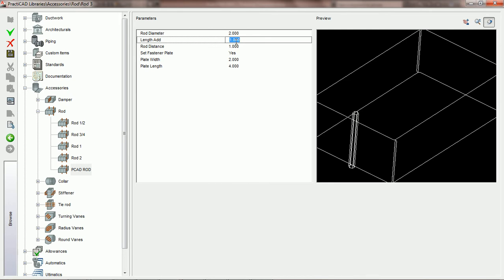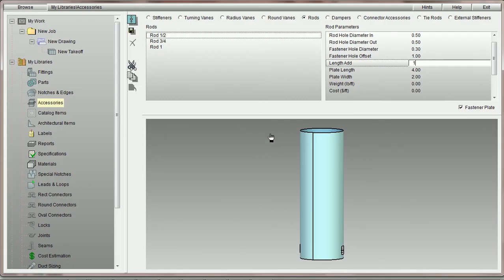To demonstrate what it does in PractiCAM, we're going to switch over now. Here we are inside PractiCAM, underneath My Libraries, Accessories. We have selected the Rod section, and here you can see the parameter length add is set at 1. 1 inch means that there's 1 inch of rod added to either end of the fitting. So if we were to change this to 10, that means there'd be 10 inches of rod added to either side of the fitting. As you can see here, we've got a much larger rod sticking out of both ends.